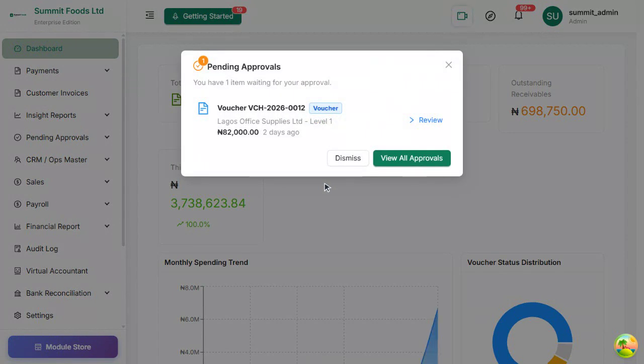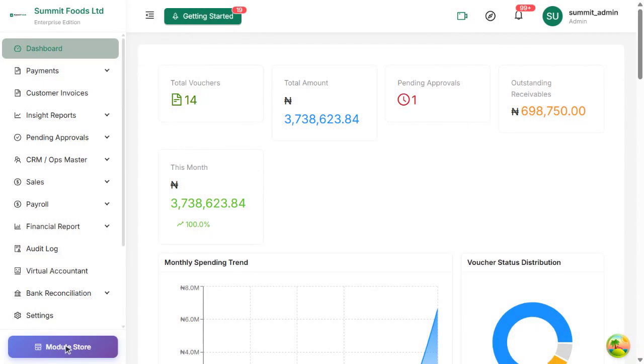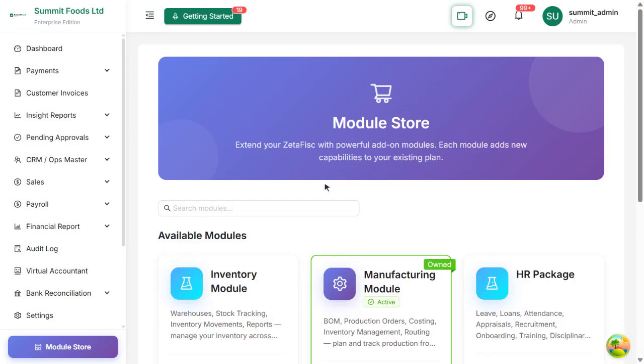ZetaFisc has a complete HR suite you can add to your account, managing your people from leave and loans to attendance and payslips. Let us add it. We open the module store. In the module store, we choose the HR package.